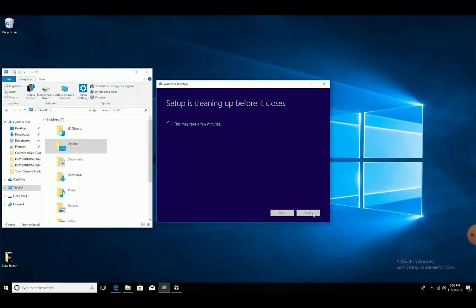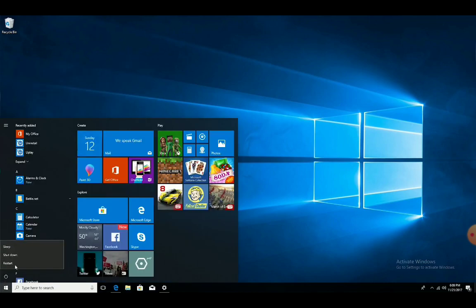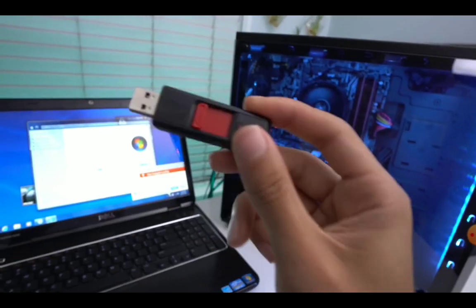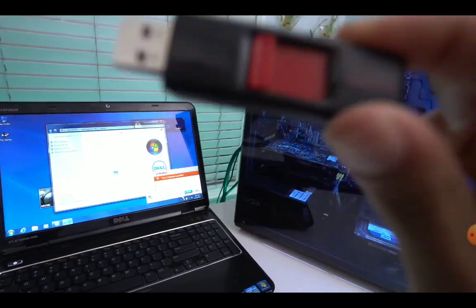So go ahead and click finish and it's done. We should be good now. Turn off the computer, shut down. So there, we've copied over a bootable Windows 10 image onto this USB flash drive.